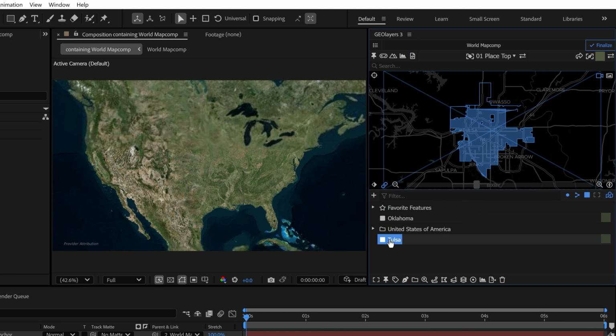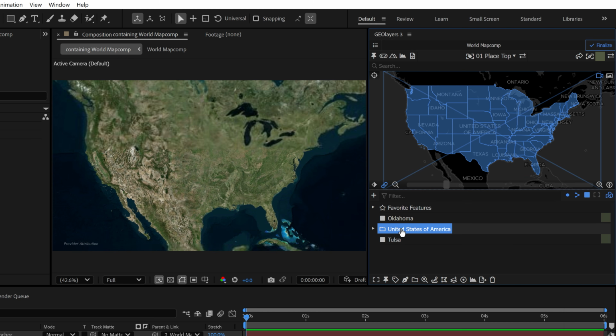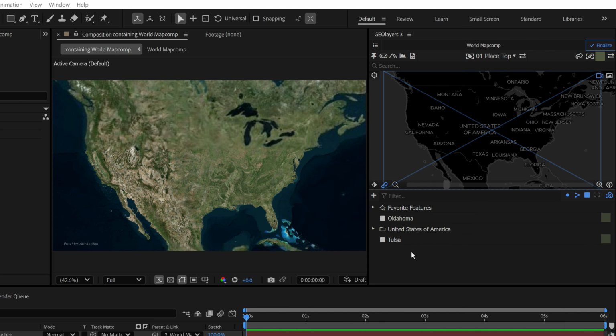Looks like it gives us the boundaries of the city, but that's perfectly fine. Okay, let's zoom back out to the United States. Now we're ready to draw out some of these map features.